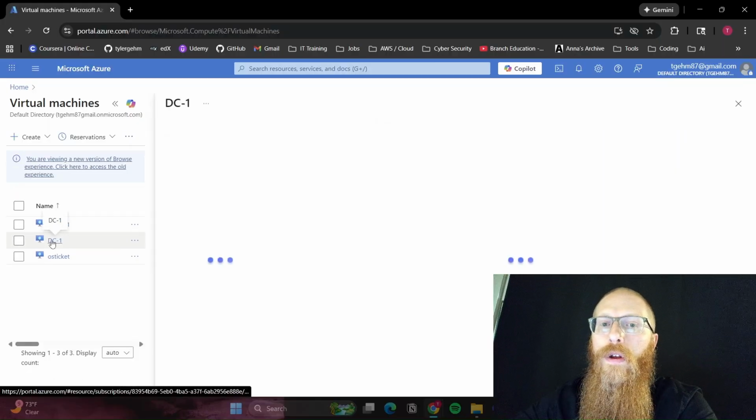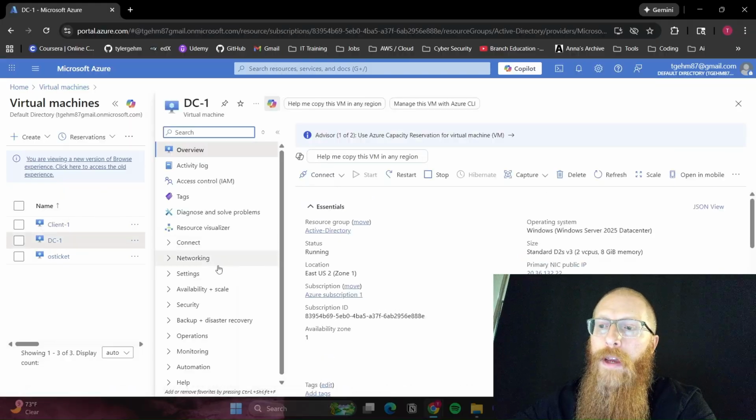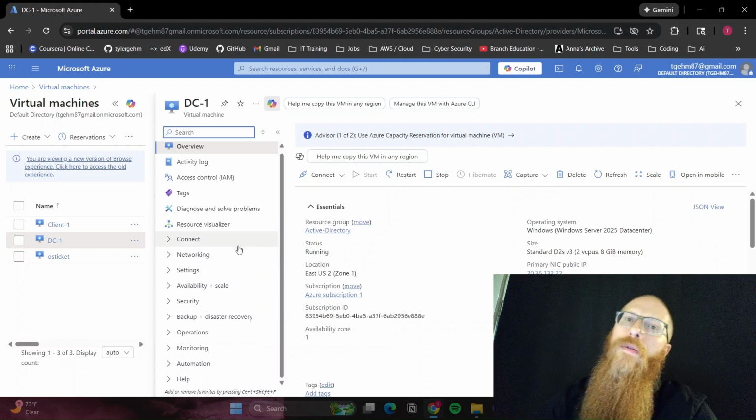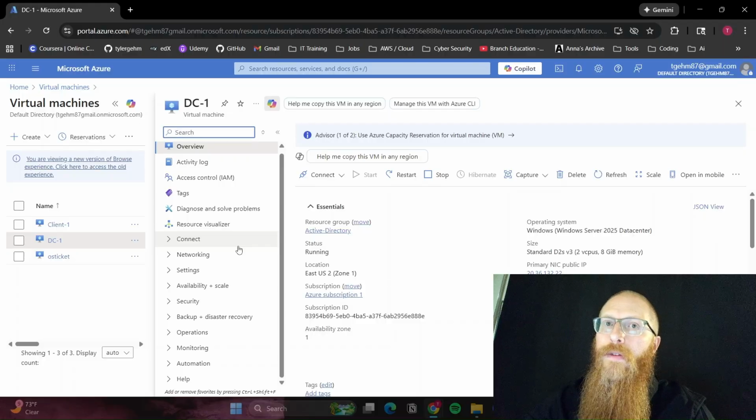So the next thing we're going to do is set the domain controller's IP to static. We want to do that because the domain controller is going to be set up also as a DNS server, and we do not want the IP address to be fluctuating because the client will be relying on a static IP from the domain controller.